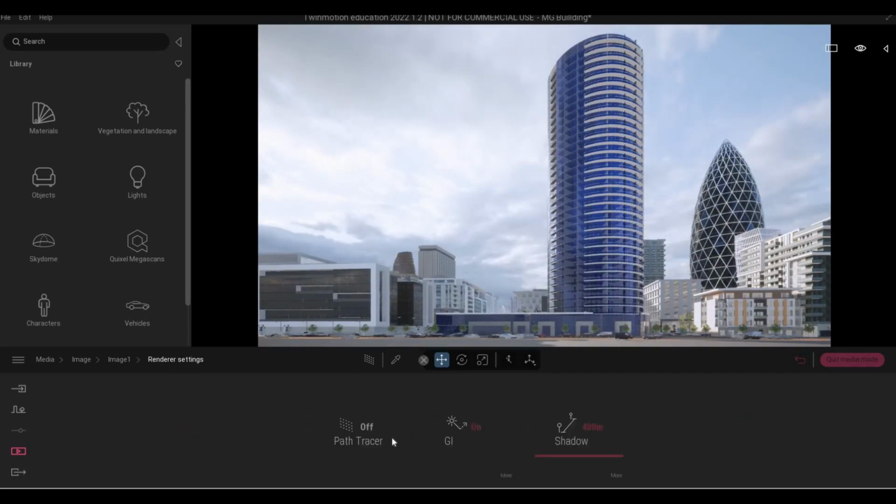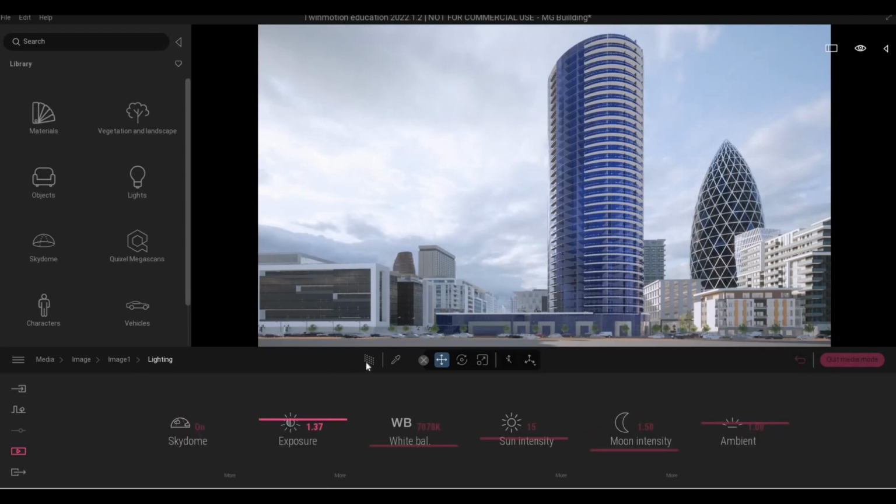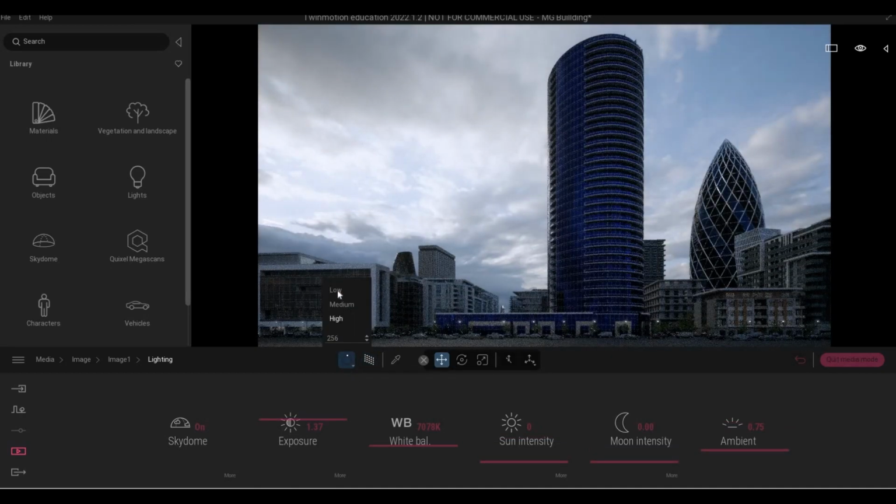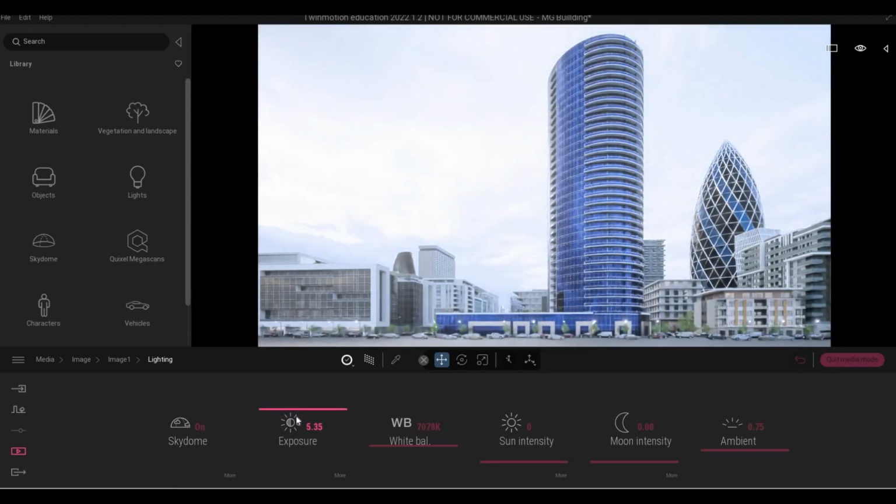So you can click here, turn on the path tracer, and then you could increase the shadows and also the lighting, the exposure level. So here, if you click that, for example, let's set this one to low so that it renders fast, but you will need to increase your exposure because this is too dark. And then sun intensity and then ambient, you need to play around with that so that it will look better. So here, as you can see, it looks nice. And that's just an example of how to use path tracer.